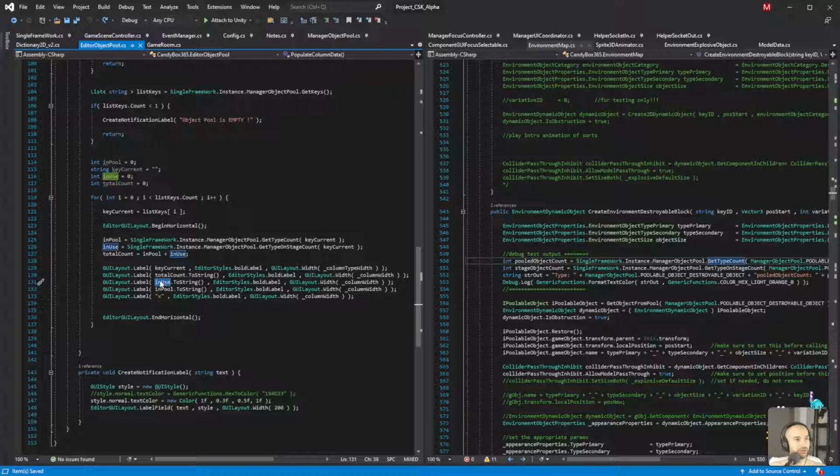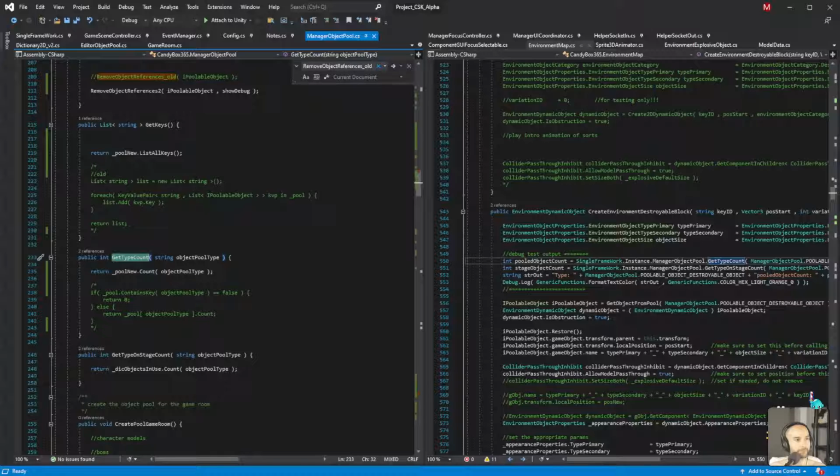So we have in use. This one seems to come out correct. Pool is the one that comes out incorrect. So let's focus on that one. Why is that coming out incorrect? Get type goes to here. So that means this count is incorrect. Why is the count incorrect? How is the count incorrect?